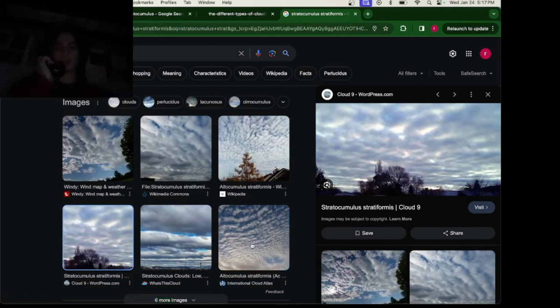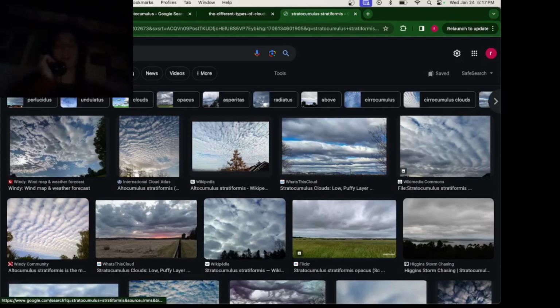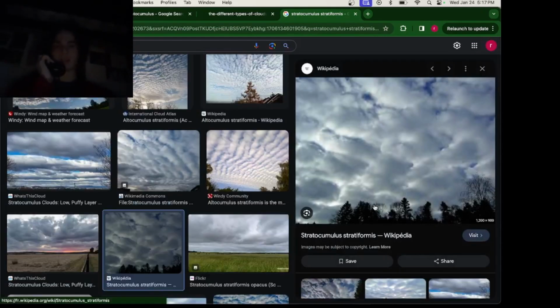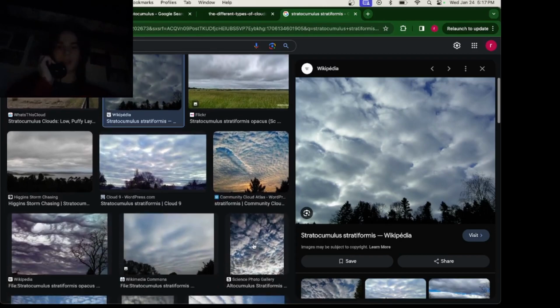Like, this is an altocumulus. I don't know why it's showing this. Honestly, if you look up Google images for these, they're just going to lie to you because they don't know what they're talking about. But yeah, these are stratocumulus stratiformis. There has to be a better photo.